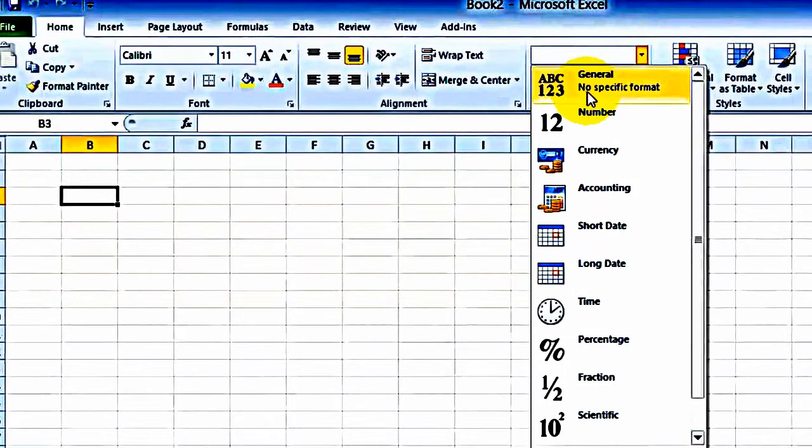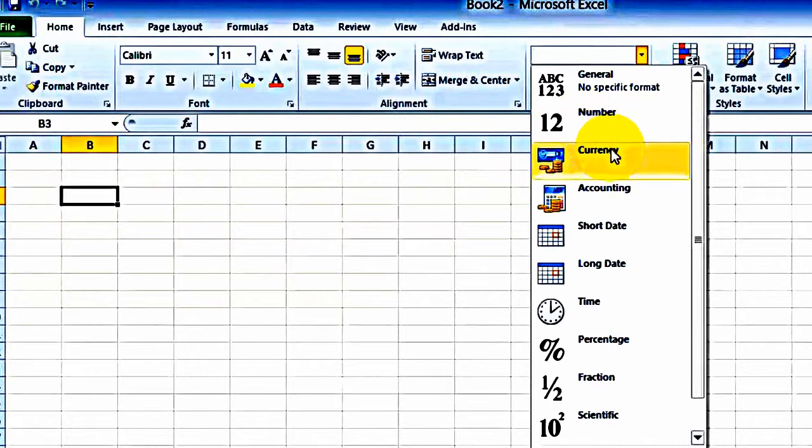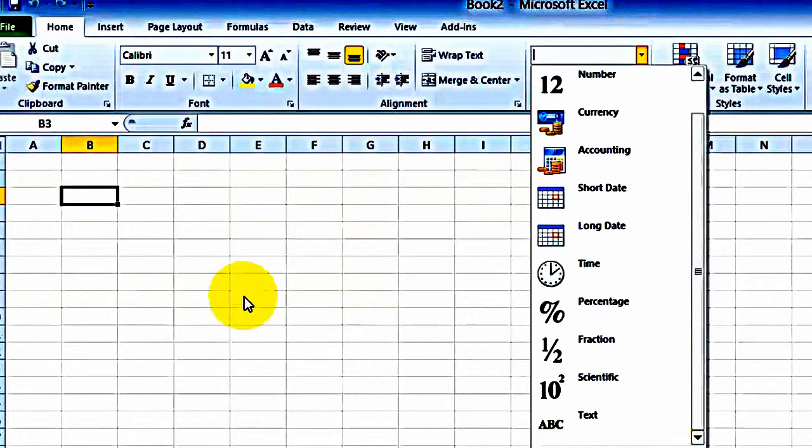It could be a general number or general type of data, no specific format. It could be a number, currency. It could be a counting format type of numbers. It could be a date or a percentage, fraction, or text.